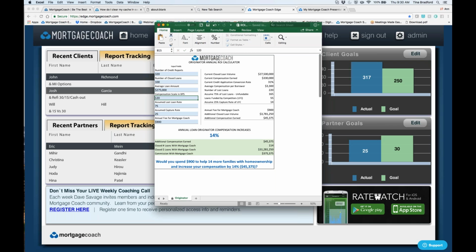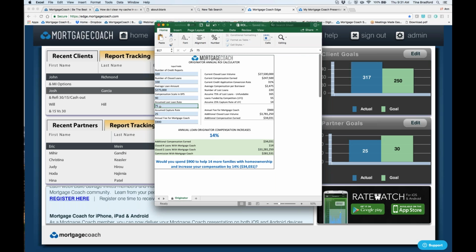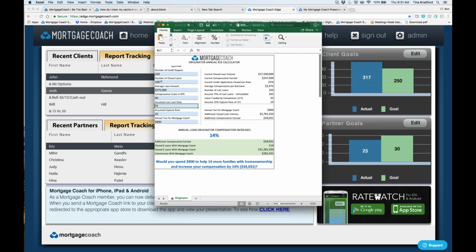Compensation, let's say the compensation is less than the 120. Let's do 90 bips. So now we're assuming that 75% of the loans, there's lost loans, and we know how many of those lost loans. They lost 220 loans in this scenario. 75% of those lost loans are unfundable. By unfundable, they may have had a low credit score, they may have had high DTI. There's something going on that they just couldn't get into a home right now.